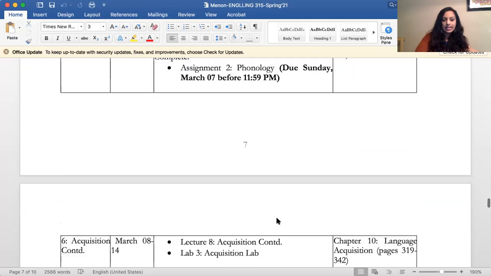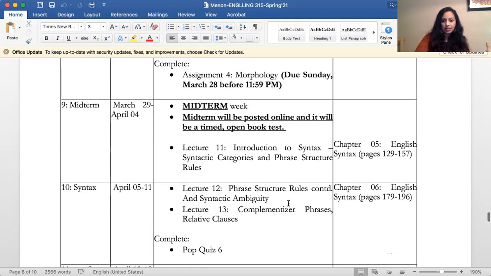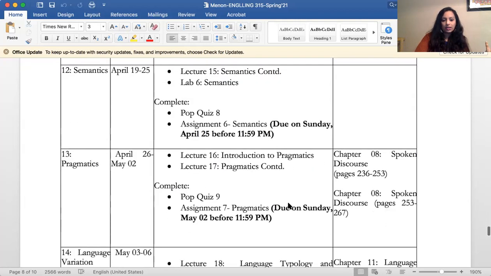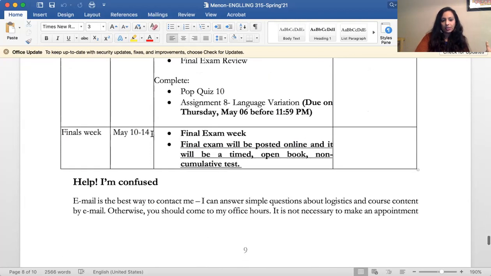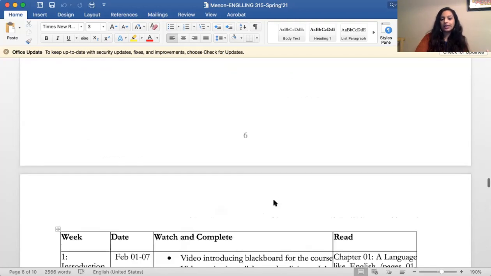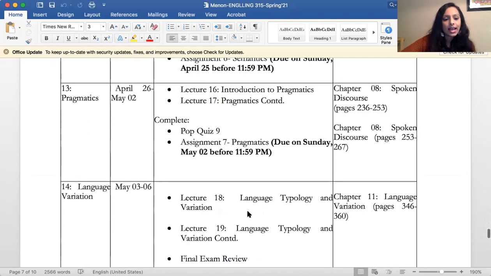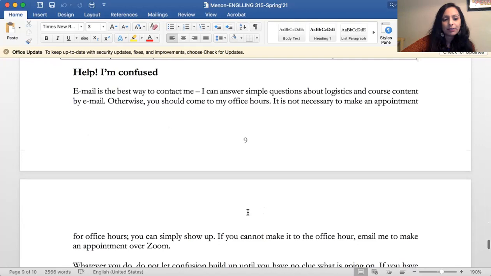As you can see, I have charted out everything. Week 9, like I said, is midterm week, and finals week is May 10th to 14th. So please take a look at this. Please mark the important dates in your calendar so that you can stay on top of completing all the requirements for this class and don't fall behind. Lastly, I have a "help me, I'm confused" section here.